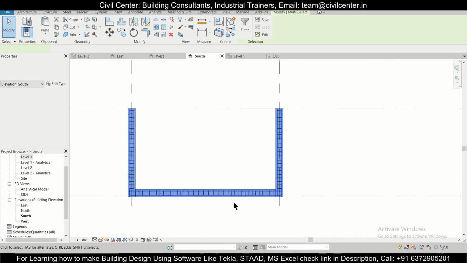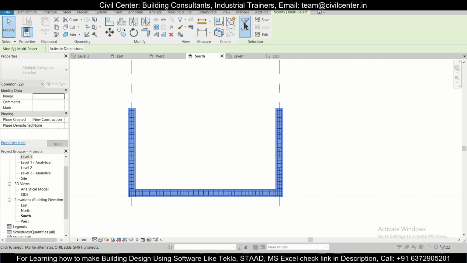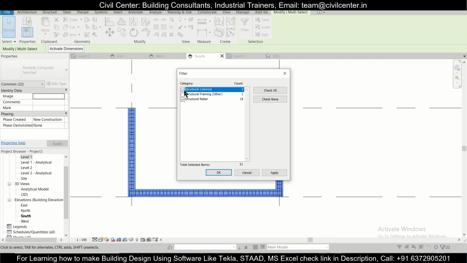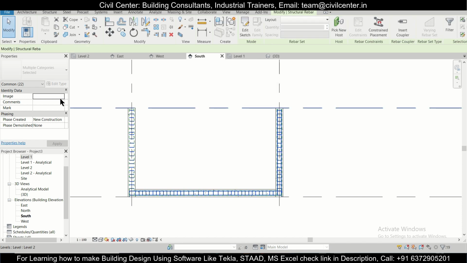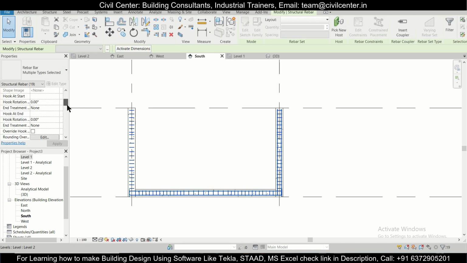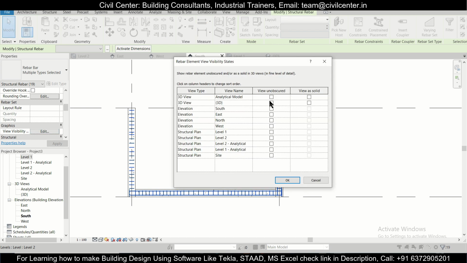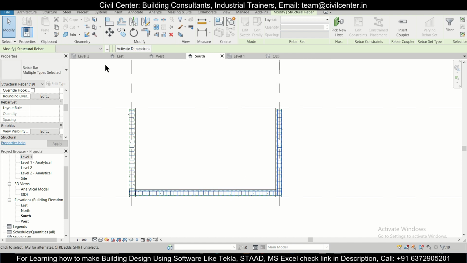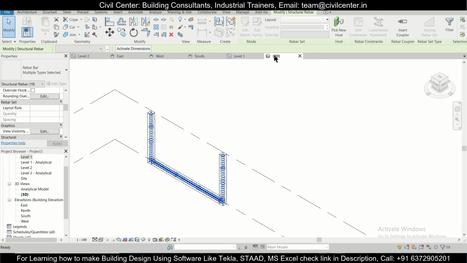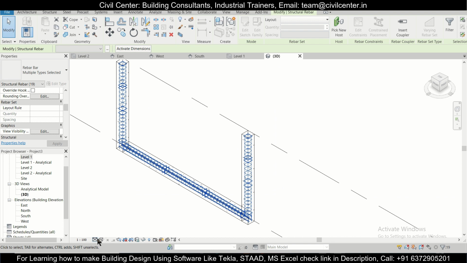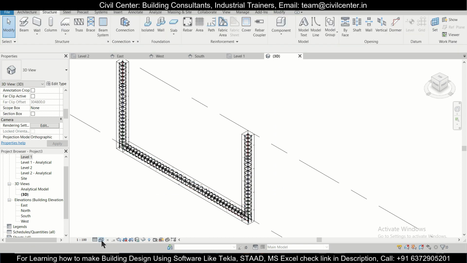After we have done that, for better visibility, we can select all the reinforcement here, and then use this filter button. Only structural rebars are to be selected, then OK. In the visibility option, click on edit, select these two options, view as unobscured and view as solid, and click OK. Then open the default 3D view, and make this as fine, and after that make this realistic.